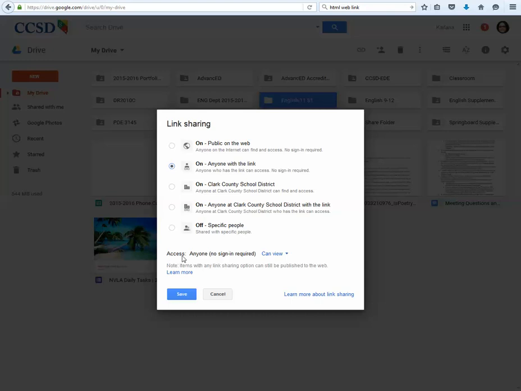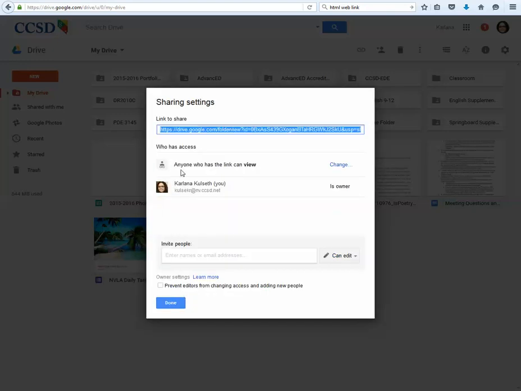And then make sure Access Anyone, no sign-in required, that the menu states Can View. Once it says Can View, click on Save. So now anyone that gets the link for your assignments will be able to access your work without constantly asking for your permission for each individual assignment.